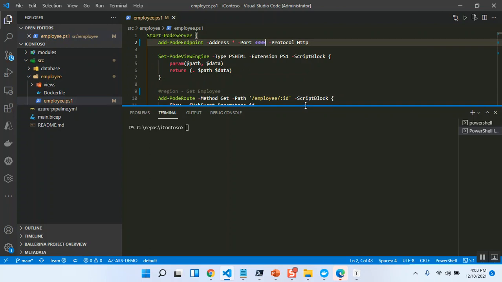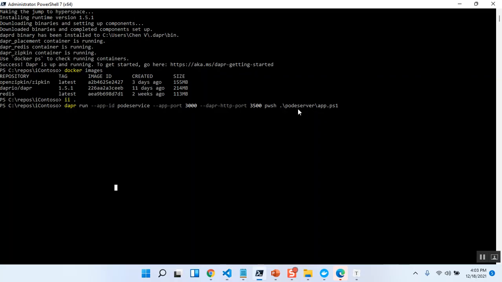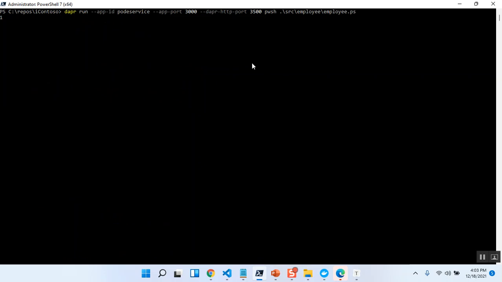I have an image already available in my Docker Hub. I'm going to pull it. That has a fixed one. There is no change in it. So just for a demo in localhost, I'm changing the port. And then I'm defining the Dapr HTTP port as 3500. And where is my starting point? It is going to be in my source, employee.ps1. So let me do it like this.